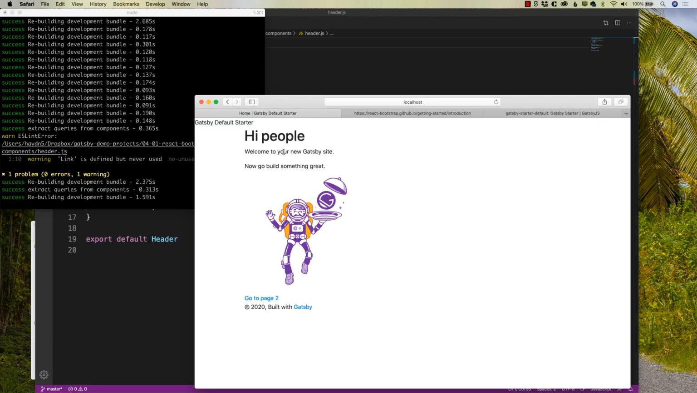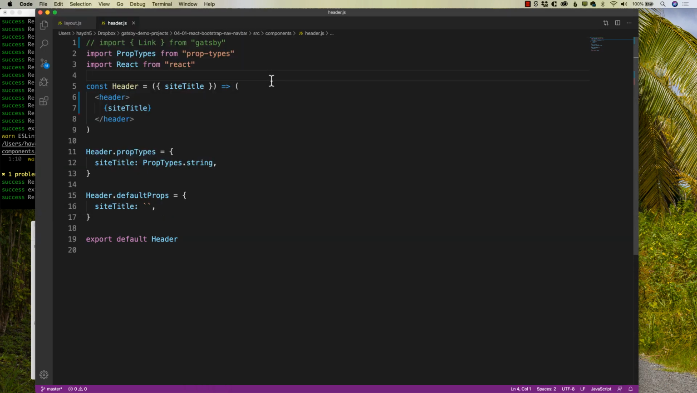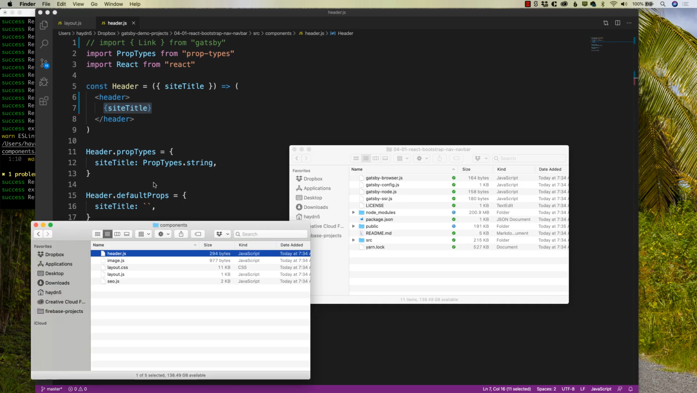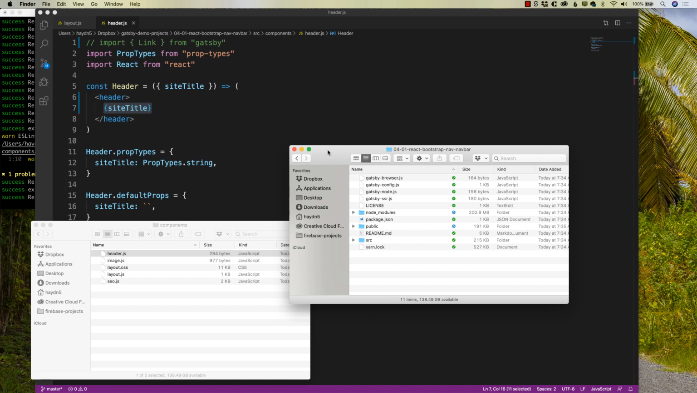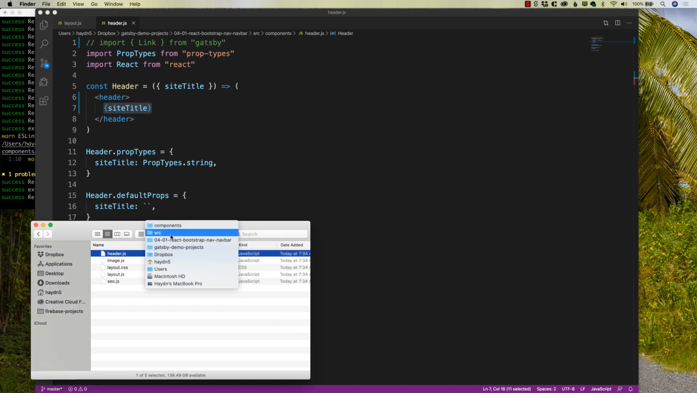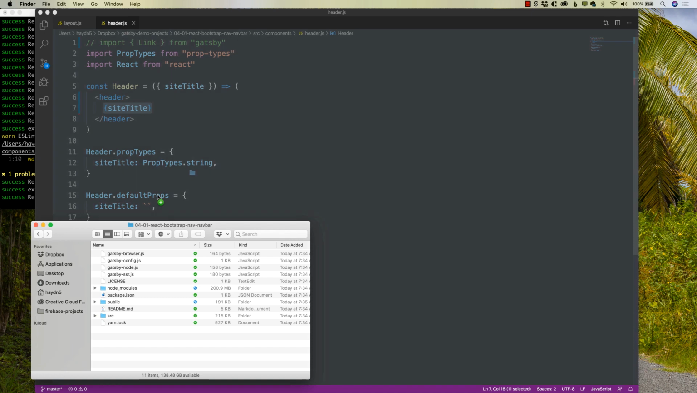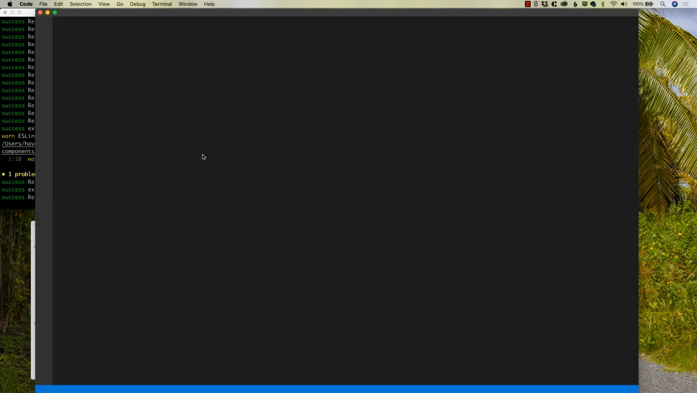Just so you also know where I get the Gatsby default starter title from, if you notice this, the site title just says site title. That actually pulls, if we go back out of components and into, oh, it's over here. Let's go this way, then make it easier. If we go to the, whoa, what did I just do? Something. I just crashed the code.